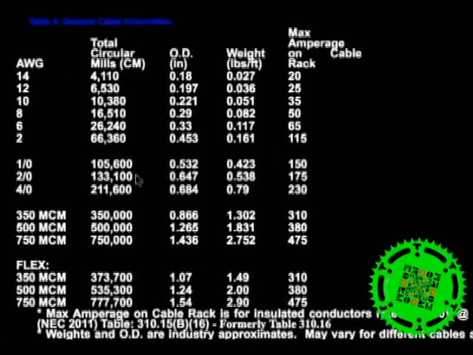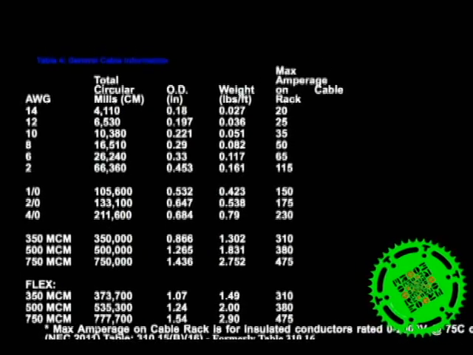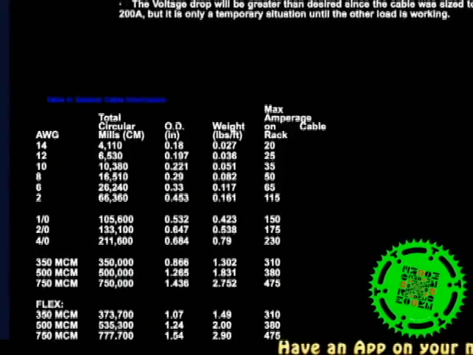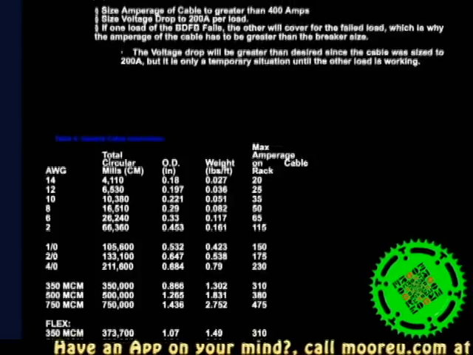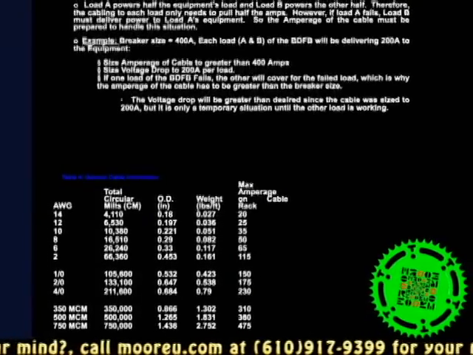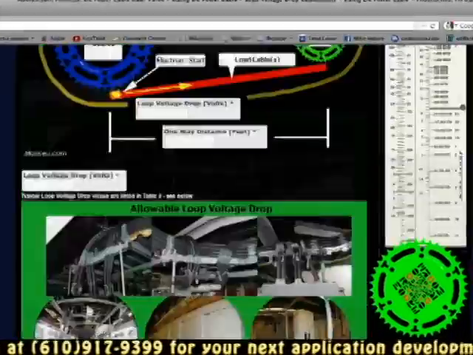And what we also show at the very bottom is the total number of circular mills that we use for our calculation, as well as the max amperage, as well as total outside diameter of the cable. So if you want to figure out how many cables you'll put on an individual ladder rack, number of layers, you can figure that out. And you can also figure out the total weight per foot. So with all that known, we are now ready to go size our cable.